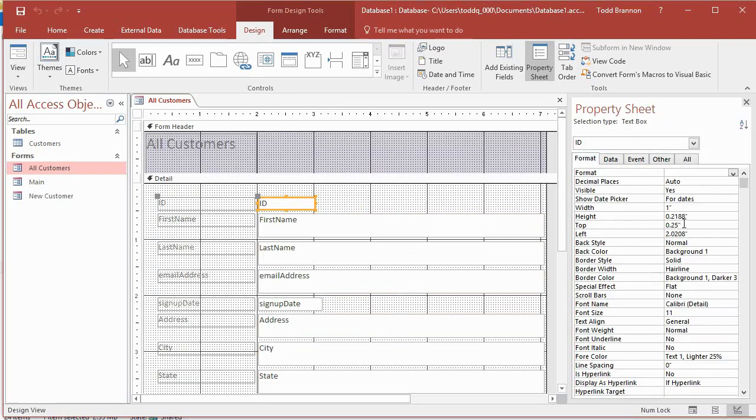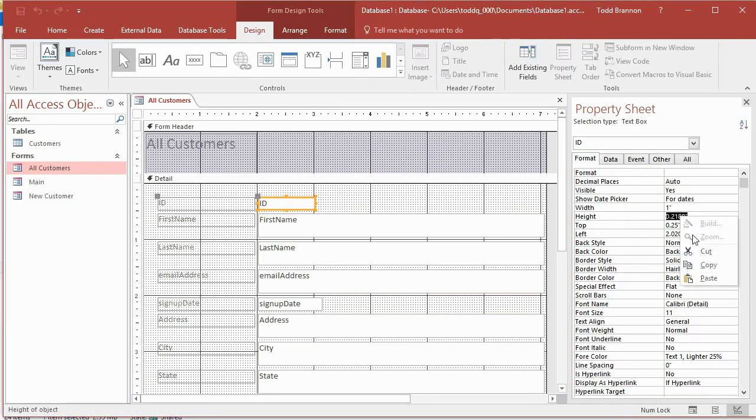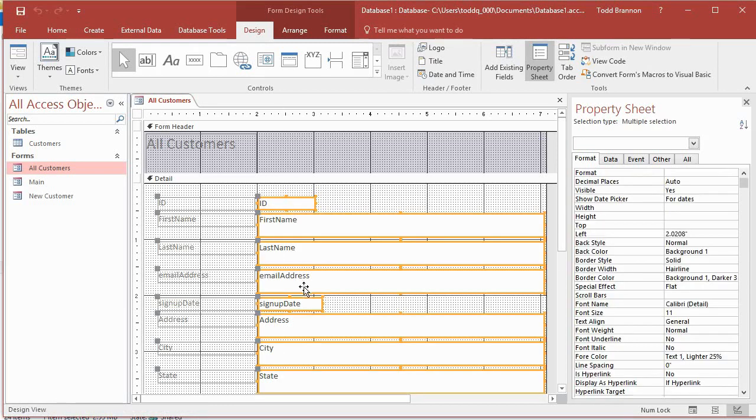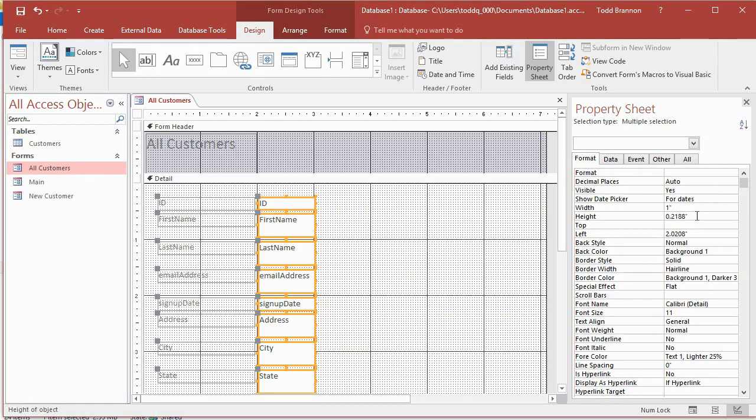It's got a width of 1 inch and a height of 0.2188. I'm going to copy that, and then highlight them all again. Now I'm going to go to that width and enter 1, Control V into the height field here, and hit enter. Now everything's the same width and obviously the same height too.